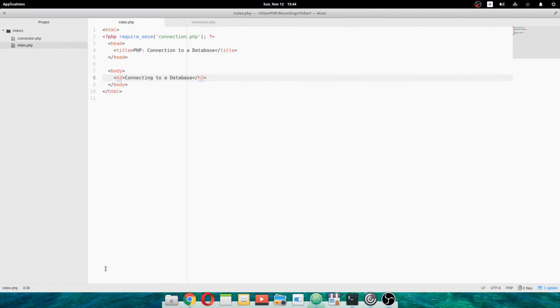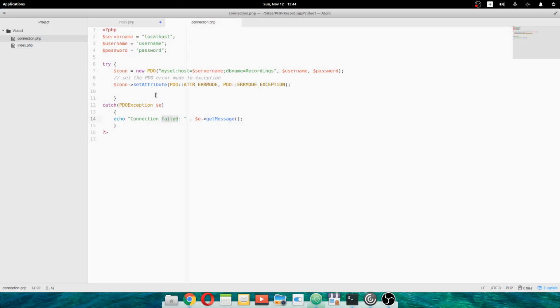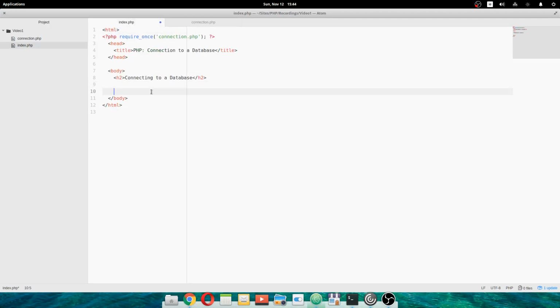So now, for example, what we could do, because we require the connection.php, we have this very nice variable called con, which stands for connection. You can call it whatever you want, but once it's called here, you need to keep it that way. So I like to call it con because it's just a standard. So we're going to open the PHP tags, and we're going to say con, and then we're going to say prepare.